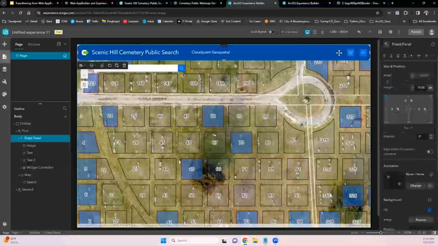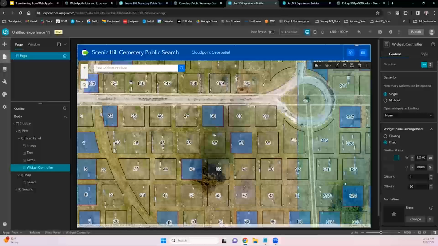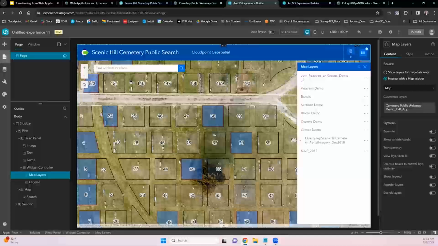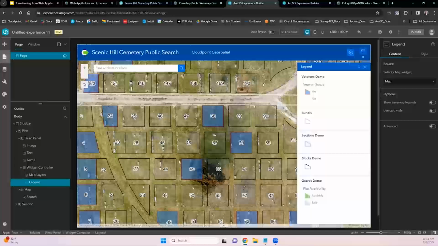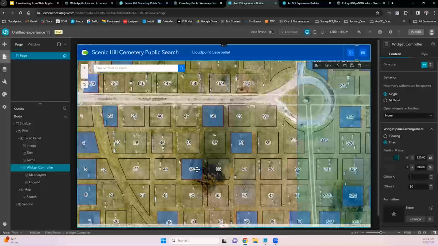And then over here, we have the widget controller. So if I click here, I get the widget controller settings. But then if I click on the widgets that are in the controller, such as the map layers, that'll come up with more of the settings, same with the legend. And so since we brought this in with a web map and a template that we'd already chosen, these are already set up to be connected to the map.